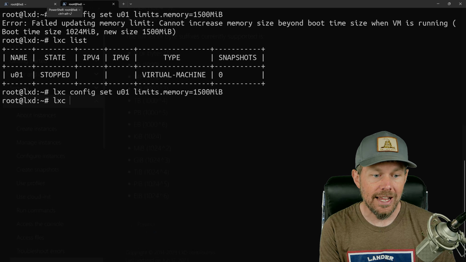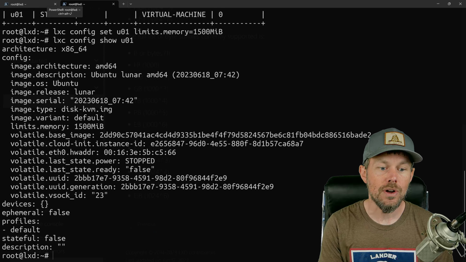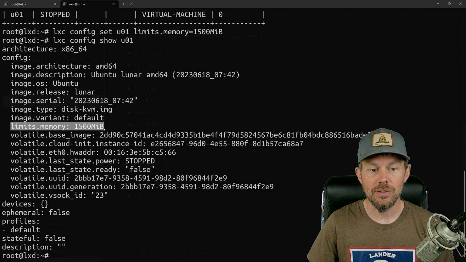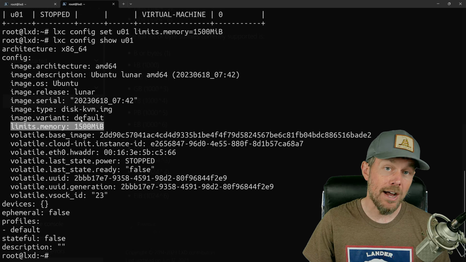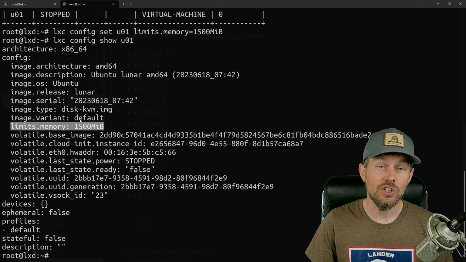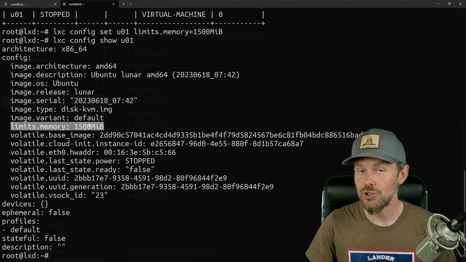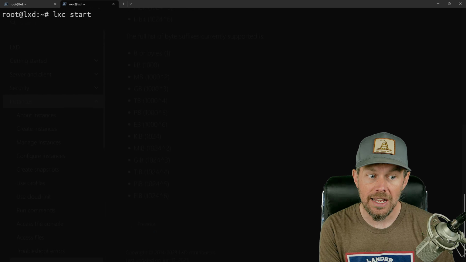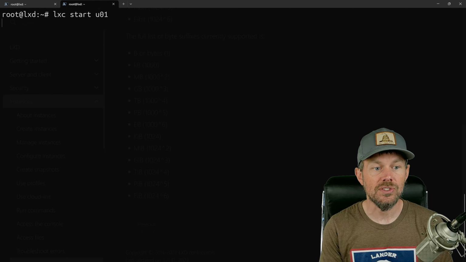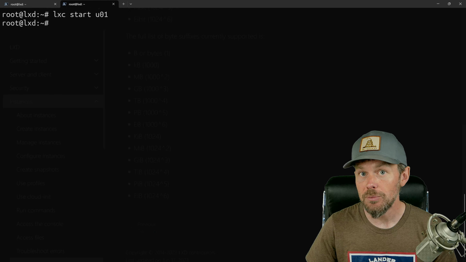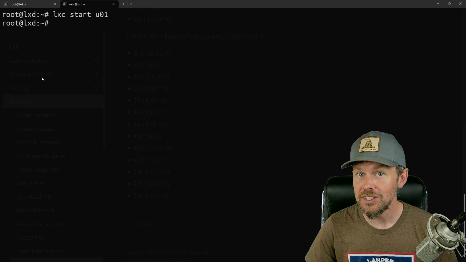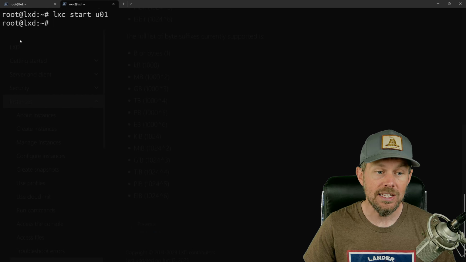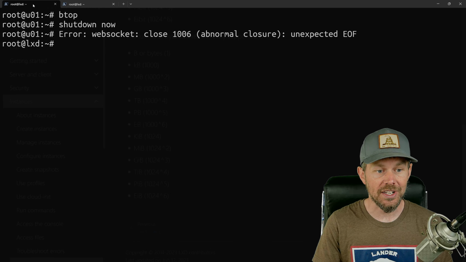So now if we do an lxc config show on u01, we should see that in the configuration, the amount of memory has been modified from the default value, which is 1 gig, to 1500 megabytes exactly. So now we can restart that VM by doing lxc start u01. And once that VM comes up, we can rerun the btop CLI, and we should see that it has 1500 megs instead of the default of 1 gig.